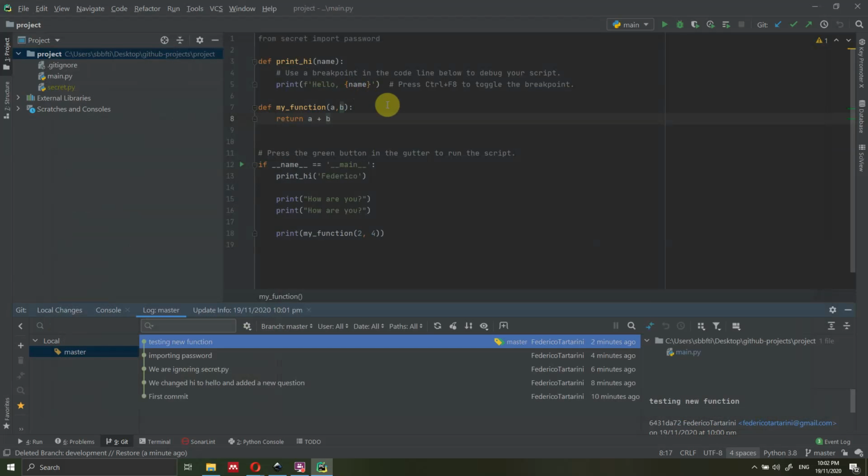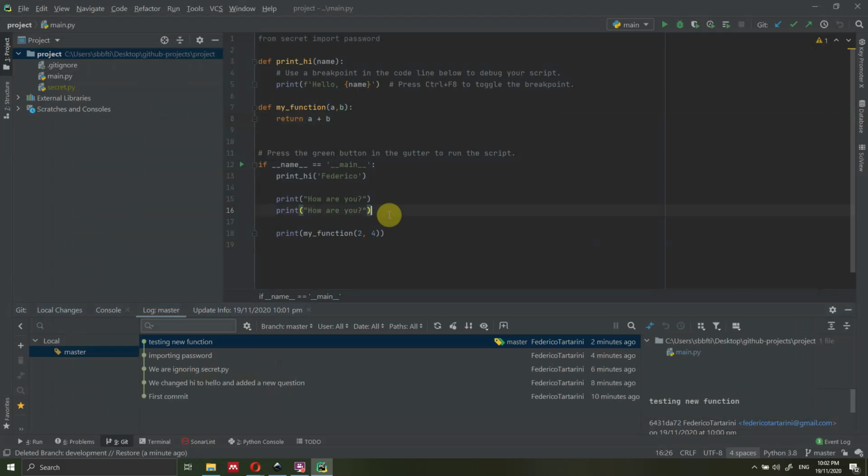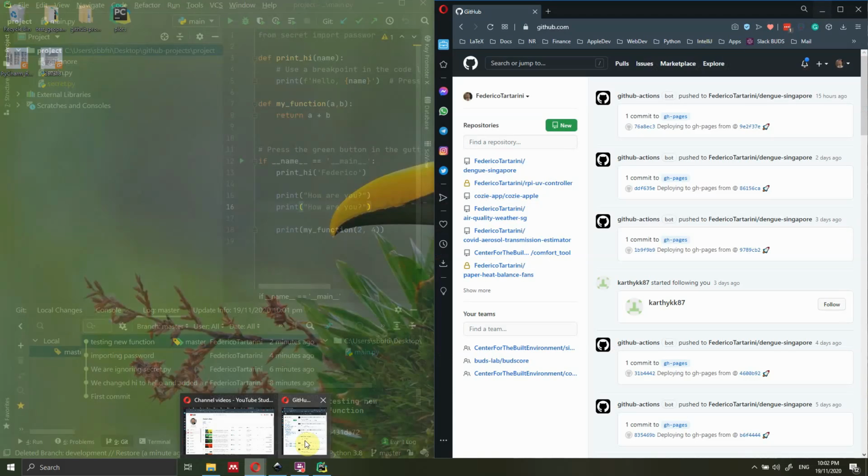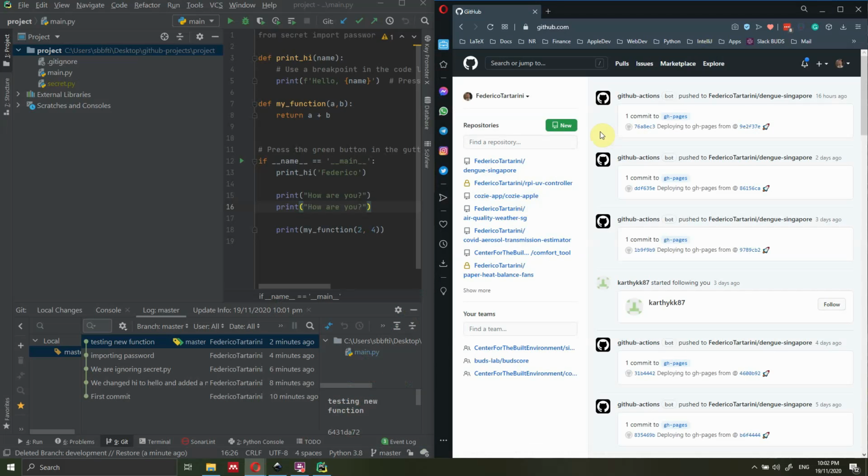But now that we have used Git, we can see everything here. We are ready to ship our code and to sync it with GitHub. Okay, so let's open the browser. Here we are. So we go in GitHub repository, new.